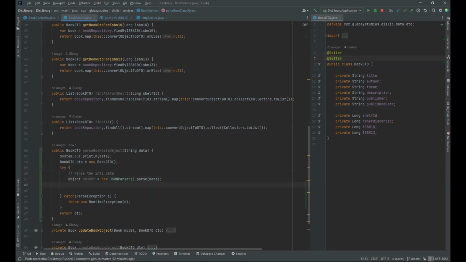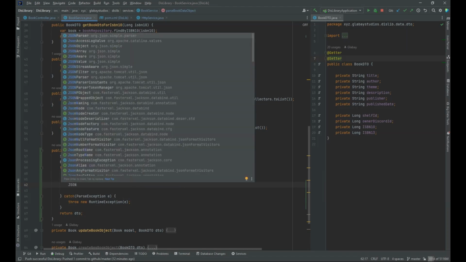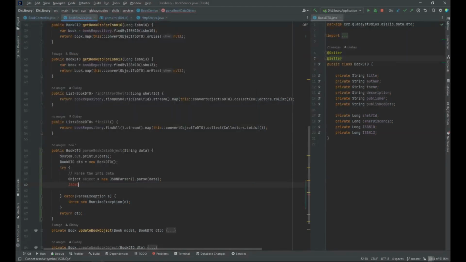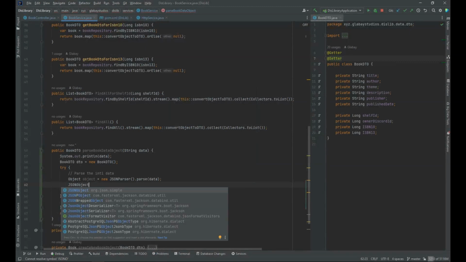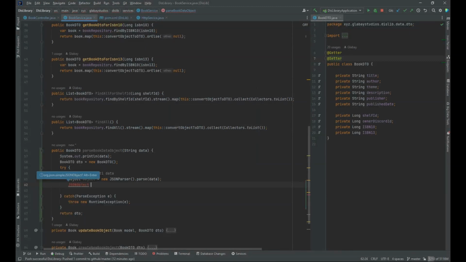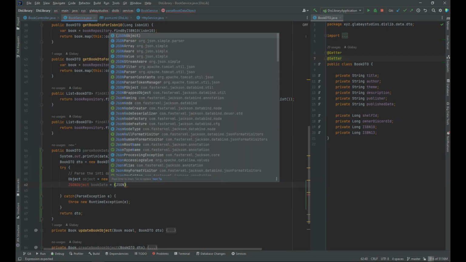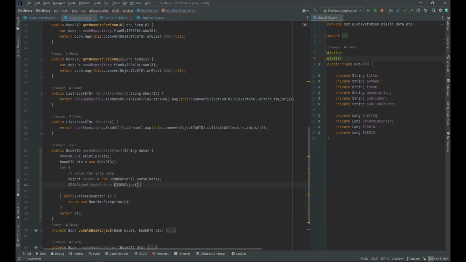So we now need to have a JSONObject. This will be our JSON object for our initial book data. So we'll just call this bookData. And this will be equal to that of a JSONObject. You guessed it, the object that we just created up top.